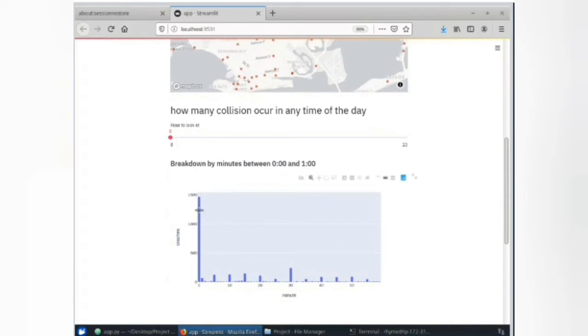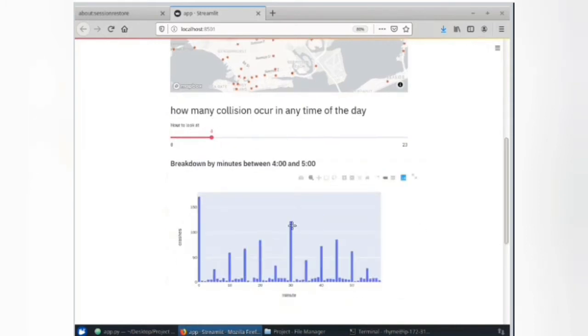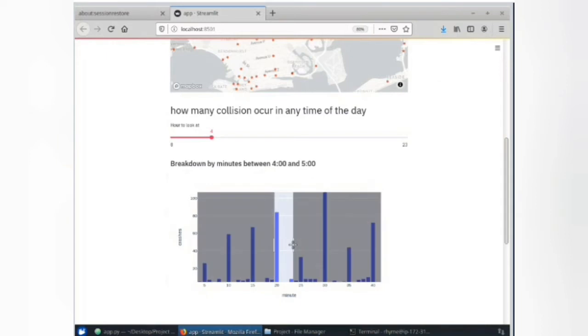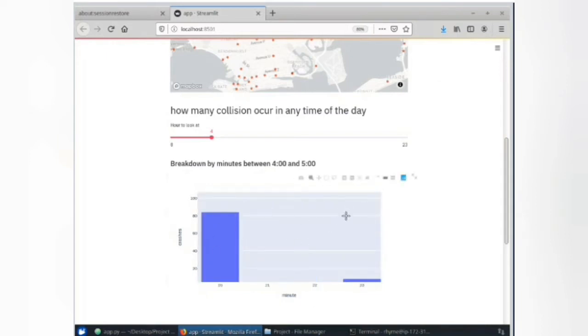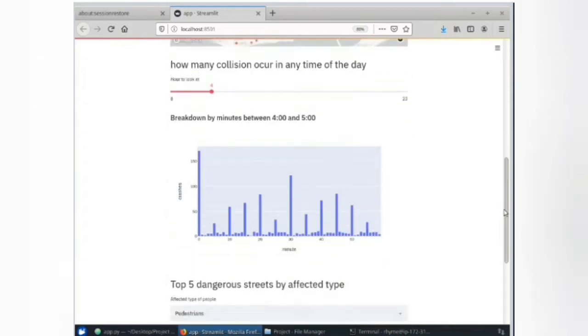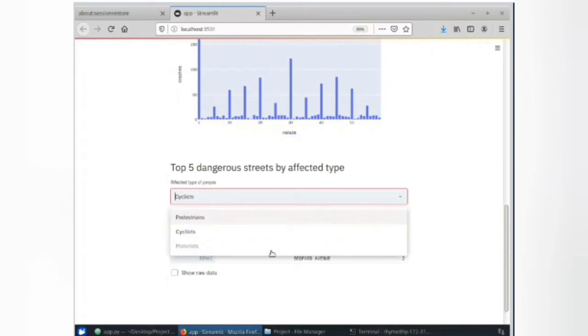And the last one: if you want to find the most dangerous streets for pedestrians, cyclists and motorists, you can just select these options, and after selecting, all the data is automatically updated. If you click on show raw data, the whole data set will be displayed in front of you in the browser. So this is all about the working of this mini project, which you are going to create in under 100 lines of code. So let's start coding.